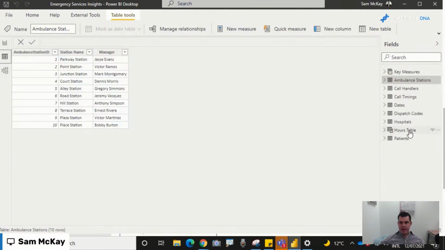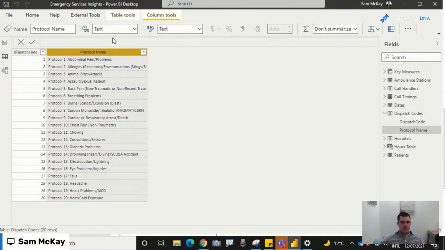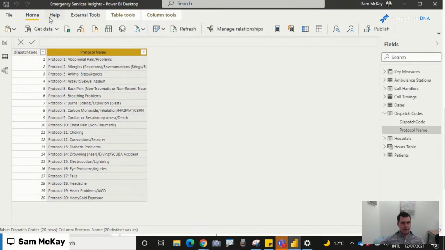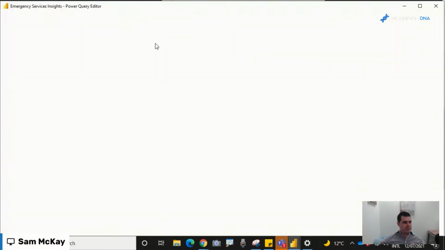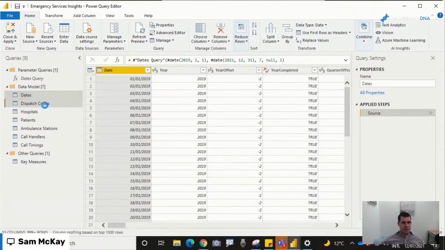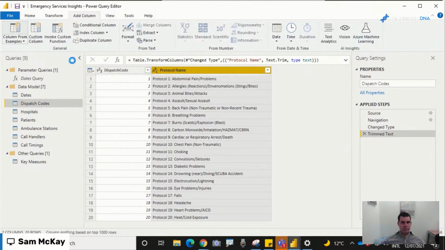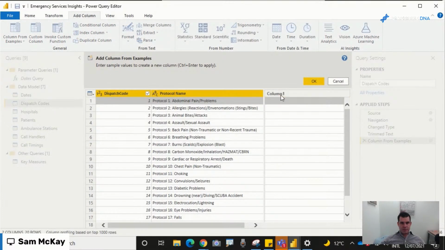Because I'm looking at that, having this protocol 1, protocol 2, etc., maybe that's a little bit too much information. So what we could do is this. I'll show you a really good trick for improving the lookup tables in your data sources. Okay, so I can come in here. I'm going to go to dispatch codes, go add column from examples, and check this out.